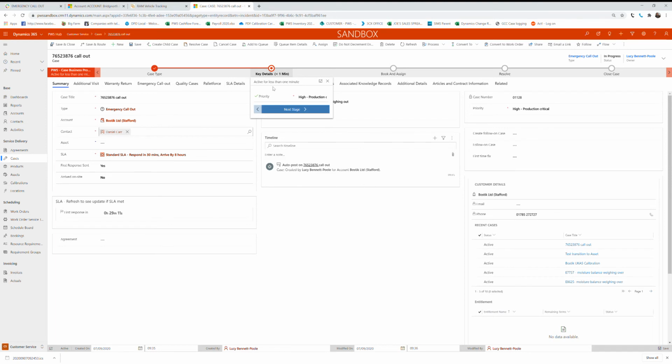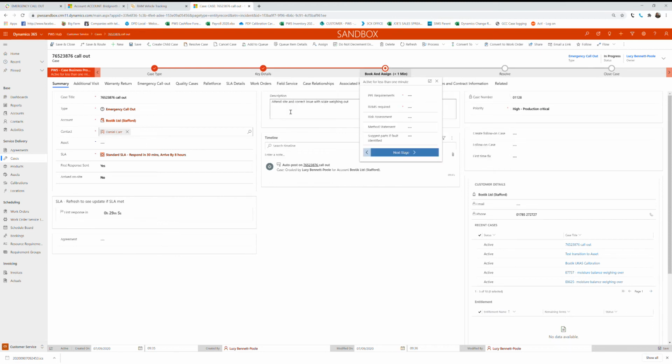This takes us to the key details, which is the high priority. That's all that's in there, which we've already selected anyway. So we go to next stage. So here we have book and assign. So the PPE requirements for the site. So as per account, because the PPE requirements are set per account. RAMs required? No, not for this account. But if they are, we select yes, and then we do the RAMs. Risk assessment. These have already been done for this particular site, so we don't need to fill those in.